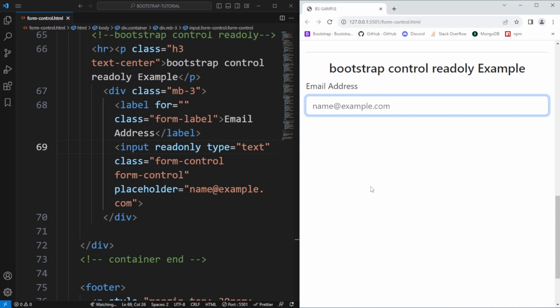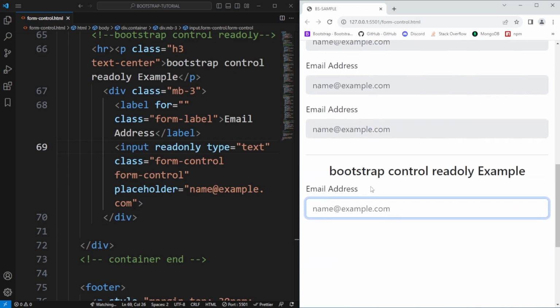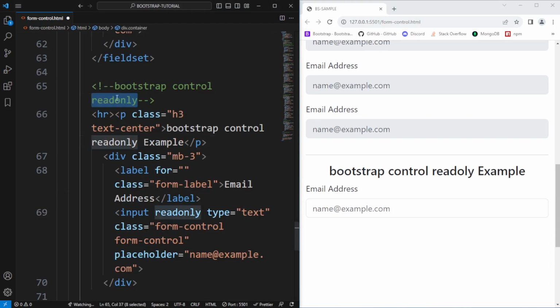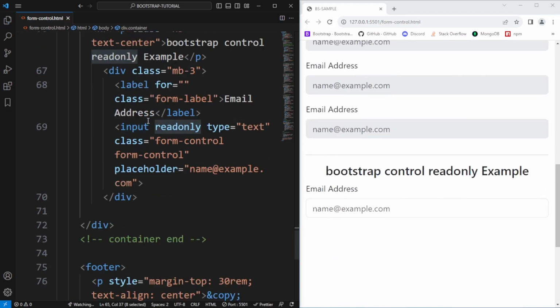So that's the difference between readonly and disabled. Let me correct the spelling here. Readonly. By the way, if you want to select the next instance of any selected word, there is a hotkey, Control or Command D. Hit save. Alright, now let's go ahead.